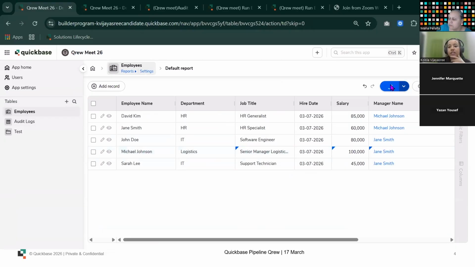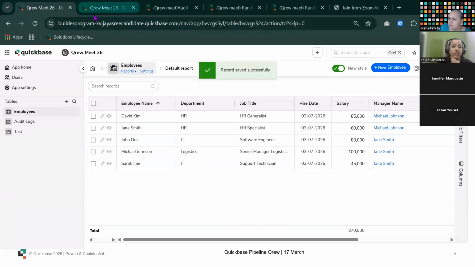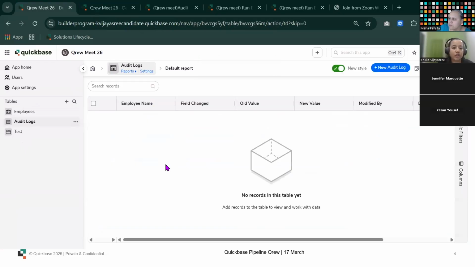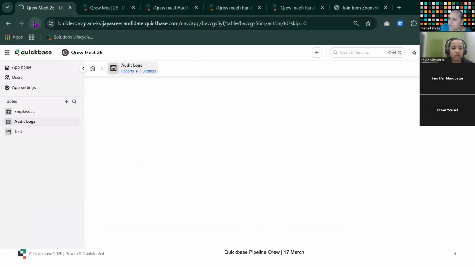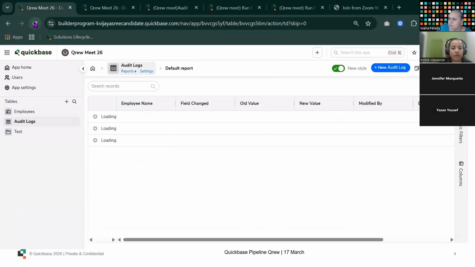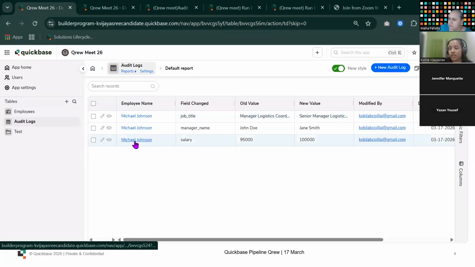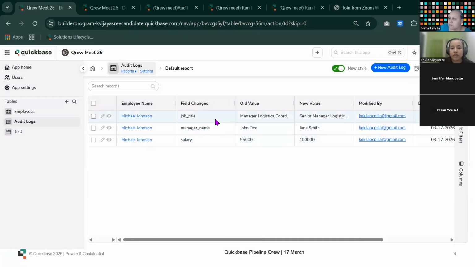So when I save the employee details and then I refresh my audit logs table. Okay, so I have 3 entries created in my logs table for Michael Johnson. And the field change, you can see, has 3 entries: job title, capturing the old value, the new value, who modified it, when it has been modified. Same for manager name, salary. So these are the 3 fields that have been updated. So likewise, if you want to include more fields, we have added it to the first, on new event step, it will capture the changes in the logs table.